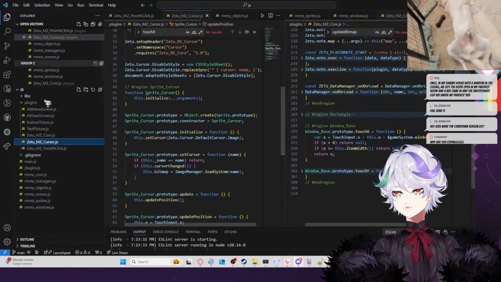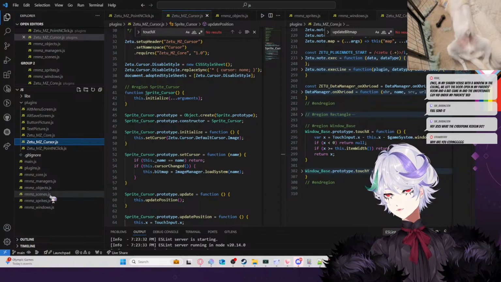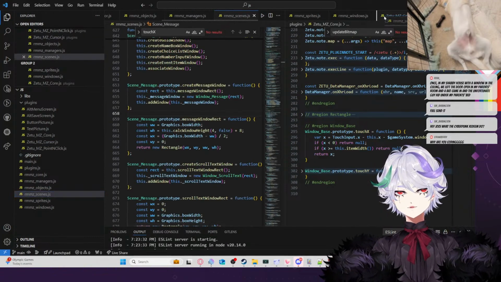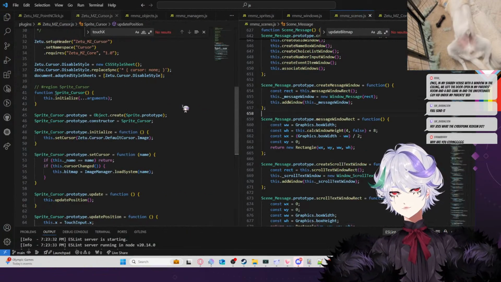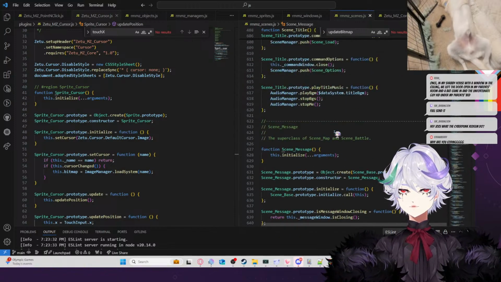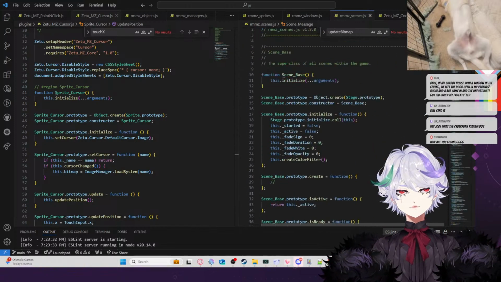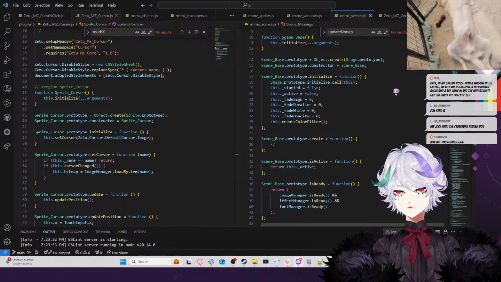Okay, we just need to make sure that it gets full sent on the scene layer. Scene base.